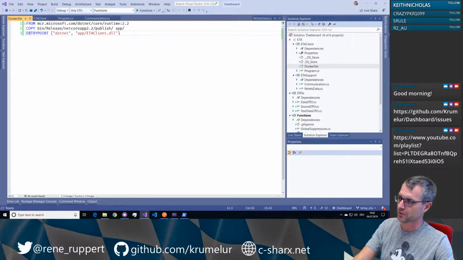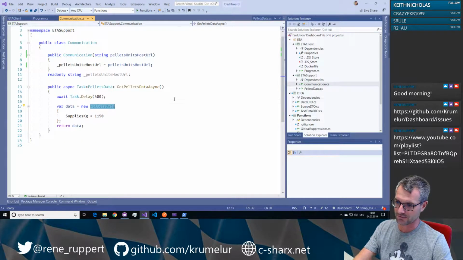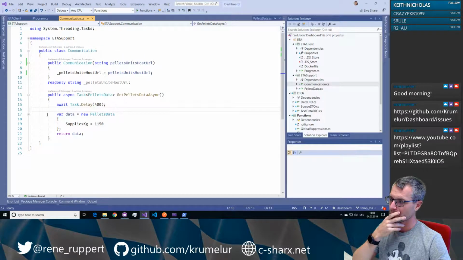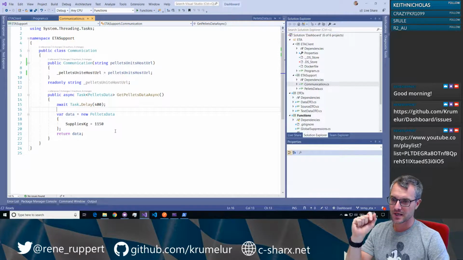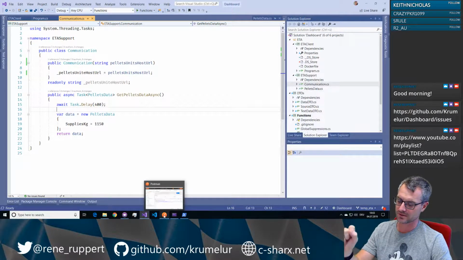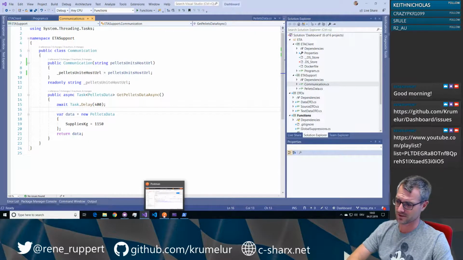So, proven that this is working, we've got a Dockerfile. Now what we don't have is the actual communication. So how would we do that? Well, last time I introduced that I already have a little library that I can use to communicate with that pellets unit. It's got layers and layers of abstractions, interfaces and XML parsing and whatnot.